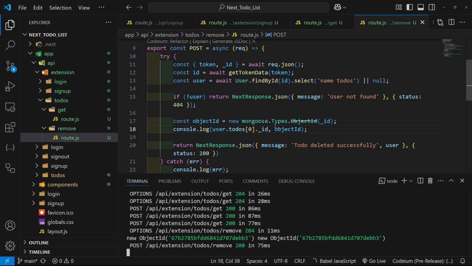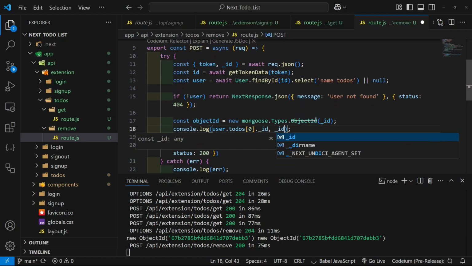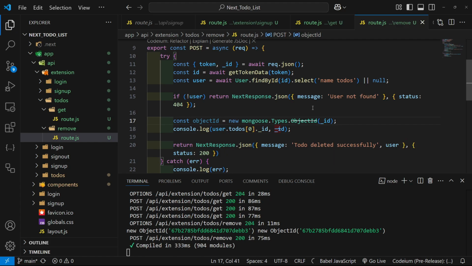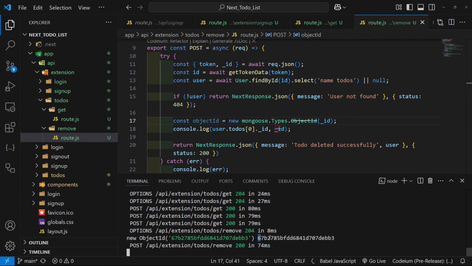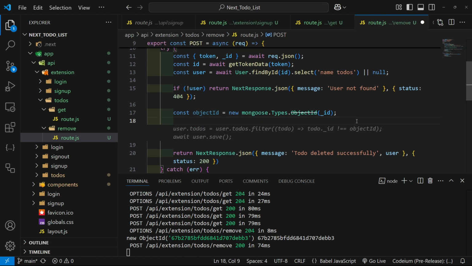But if we just console log the underscore ID here instead of creating this new mongoose types object ID, let's refresh, press on it again, we can see that this one is just going to be a string and this one is going to be a new object ID. So that's the reason why we had to do that. So hopefully you get the reasoning behind that.